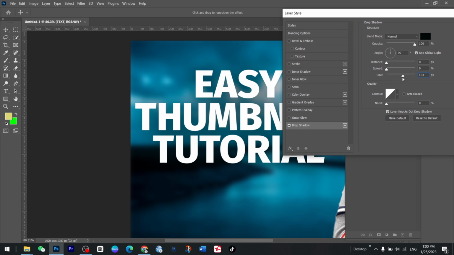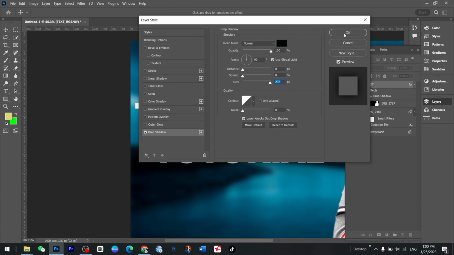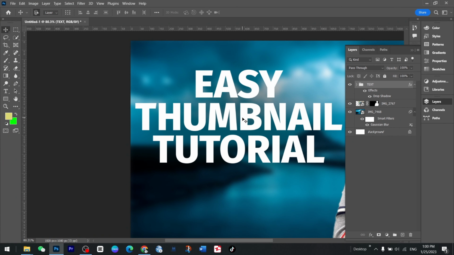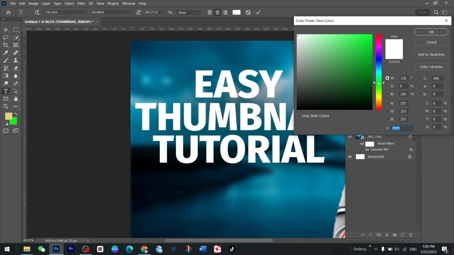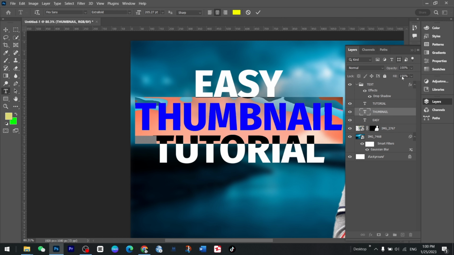So if I just give more shadow, that would be nice. This one seems okay. And now I double click on any of the text here and I can change the color up to green or yellow, whatsoever I like. So it looks better, or maybe yellow. That is cool, right? So hit OK and you are done here.